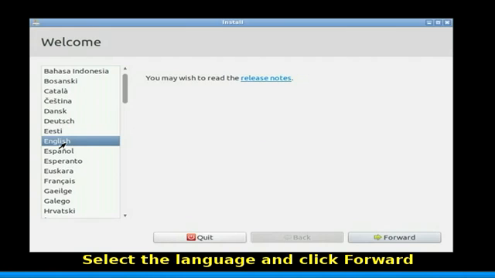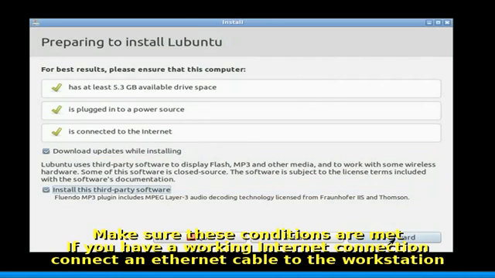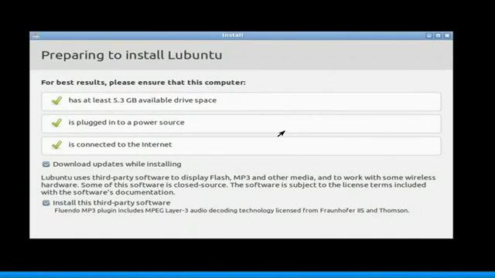Here we are. We select our language, click forward. This looks familiar. We've seen this before. We'll download updates and install the third-party software as long as we're going through this. Looks like they're using the same installer as the other flavors of Ubuntu that we've seen.